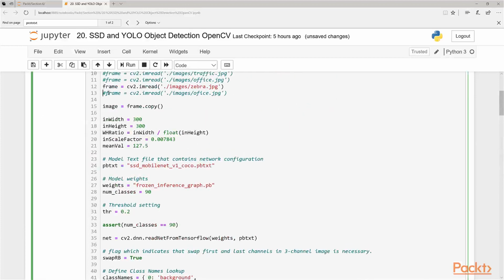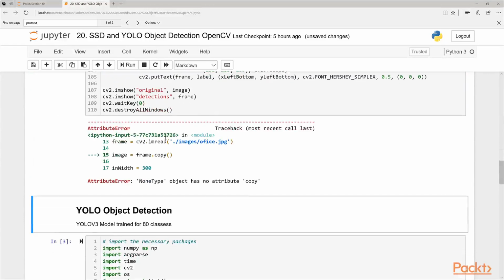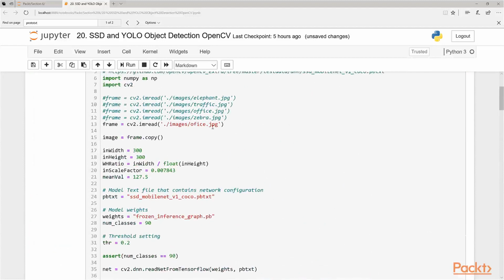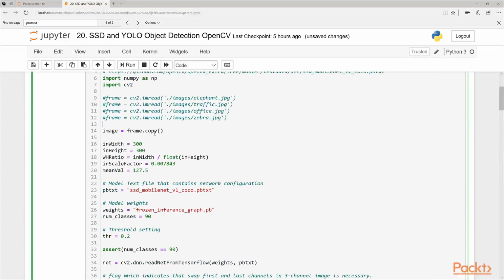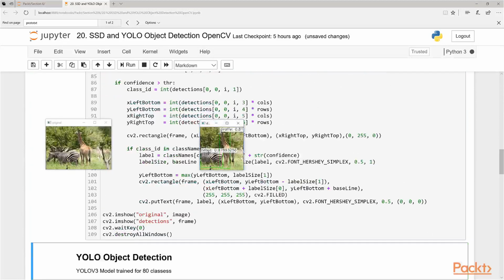Lastly, let's check out this one. Oh, apparently it didn't have the office image here, so I'm just going to delete that. I'll add it into our data just in case you want to try it, but it's fine for now. So let's just leave it on zebra. We run this code one more time, and there we go.